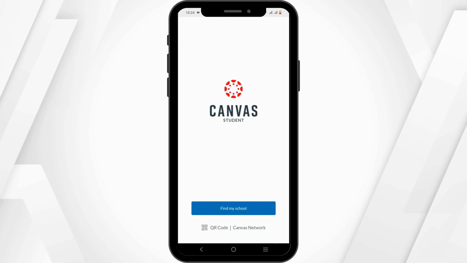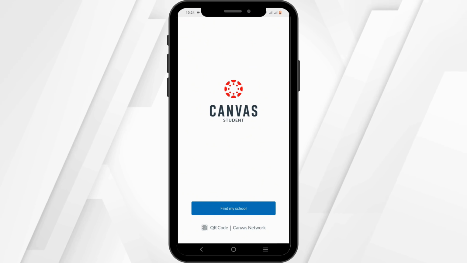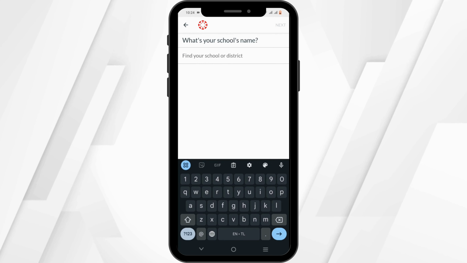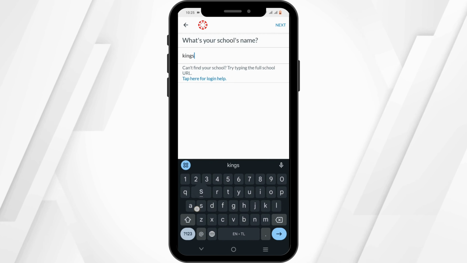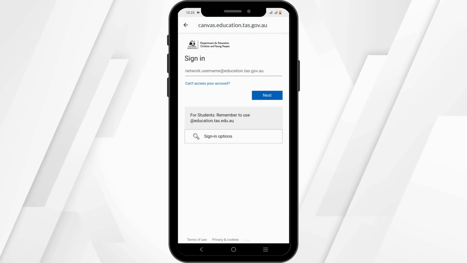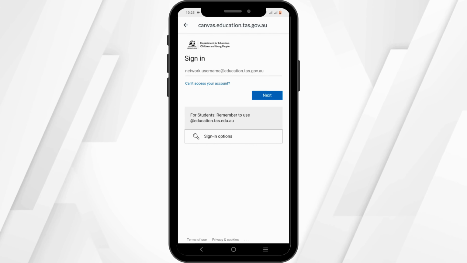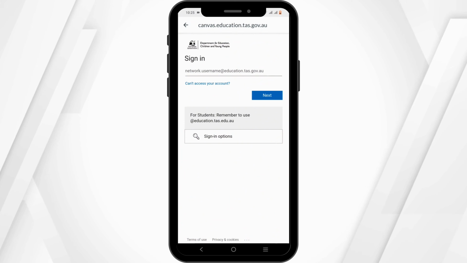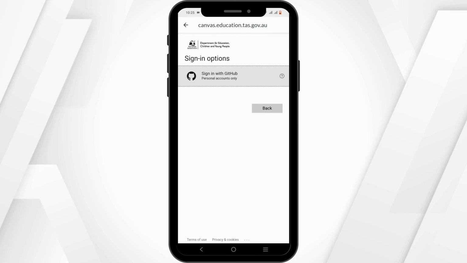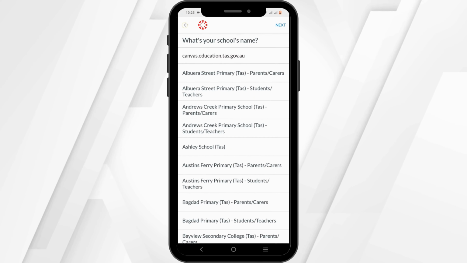There are two ways to sign up for Canvas as a student. Firstly, you can tap on Find My School. Over here, you can type in the school's name or the district, after which just select the school. It will redirect you to the login portal of the school or campus, in which to sign in, you can start by entering your username, or there are various other sign-in options that you can check out as well. That is the first method.